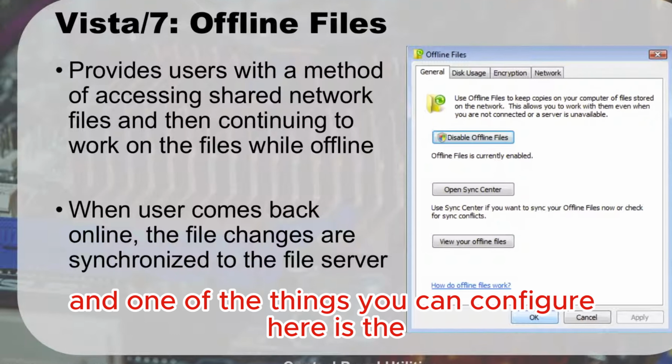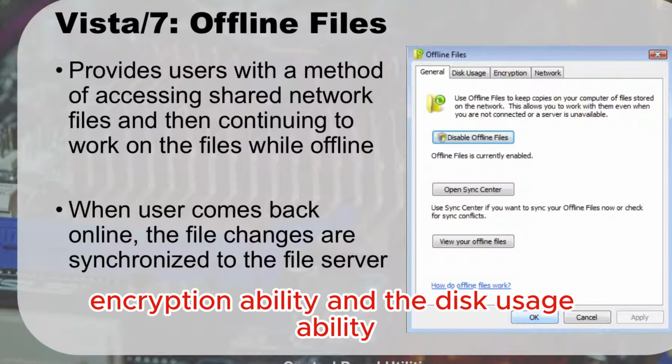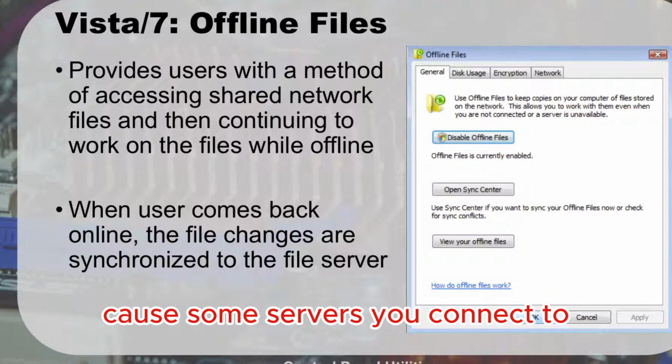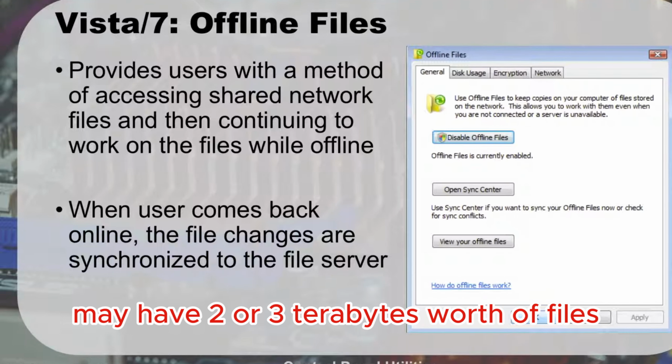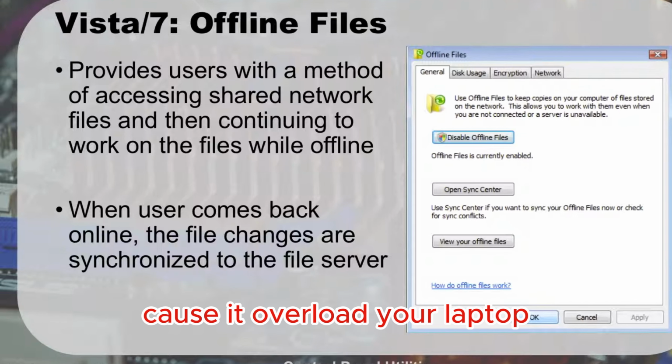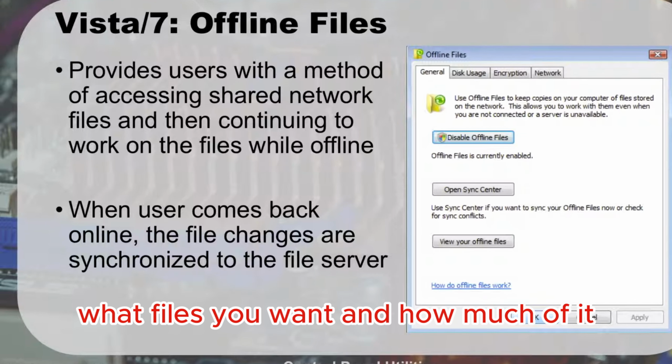And one of the things you can configure here is the encryption ability and the disk usage ability. Disk usage might say, hey, I'm only going to allow 5% of my hard drive to hold these offline files. Because some servers you connect to may have 2 or 3 terabytes worth of files, and you don't want them all syncing up to your laptop because it'll overload your laptop. So you'll tell it what files you want and how much of it.